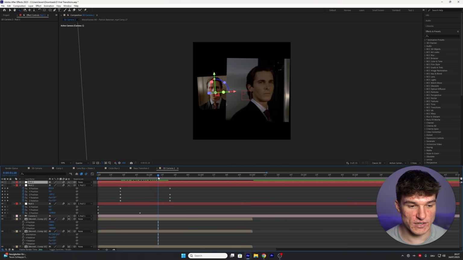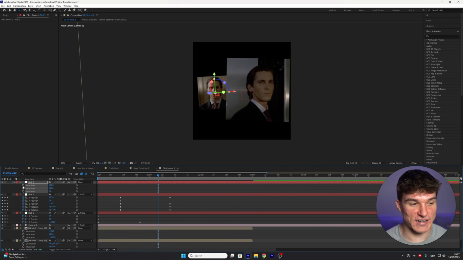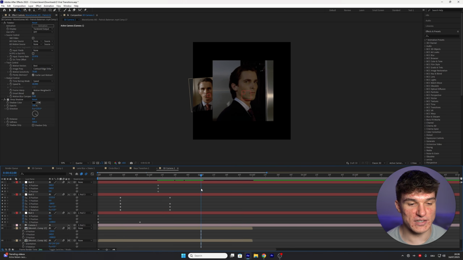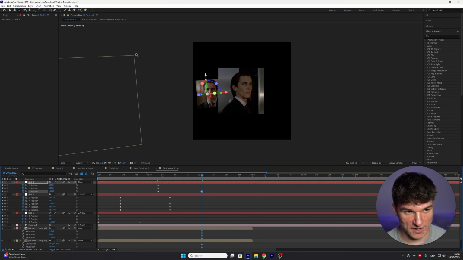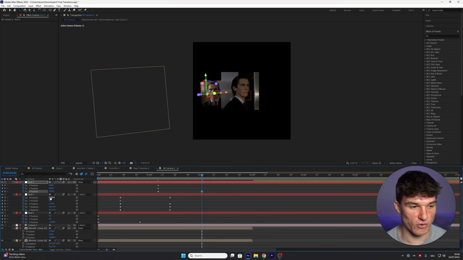I'm going to start about here, and then I'm going to press P on my keyboard while having the third null object layer selected. Right click onto the position and separate the dimensions. Set a keyframe and don't change the value at all. Then go ahead to where you want your third clip to be revealed. Let's say after about 2 seconds, and then just decrease the Z position further. You can see kind of the outlines of my clip. I just want it to be a little bit more zoomed out. Let's go for around -800.